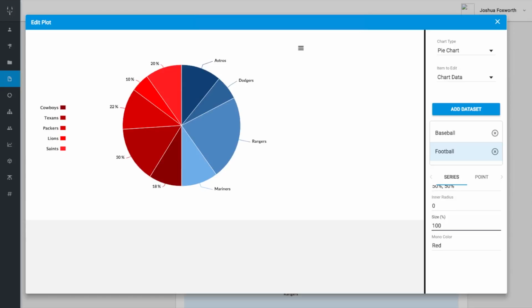And that's basically pie charts and donut charts. You can add as many series as you like and format them in any way you see fit.